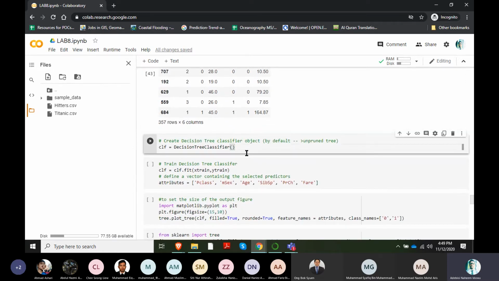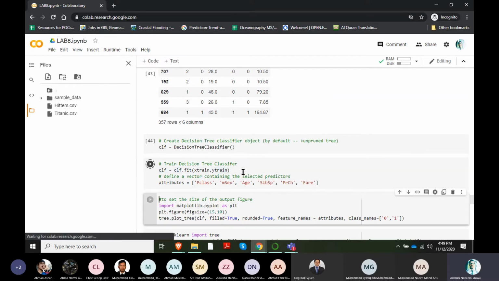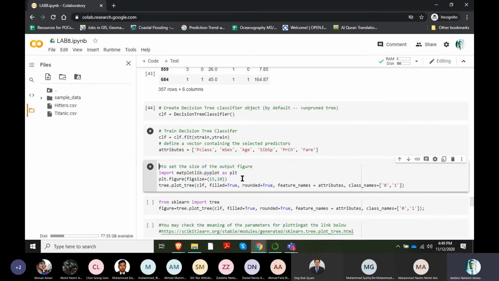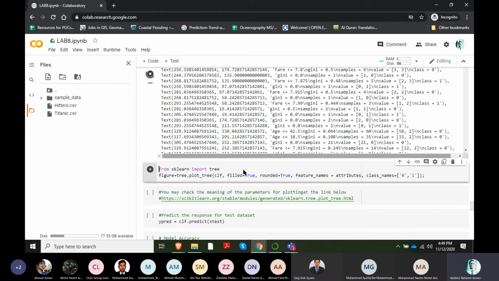Now let's call our decision tree classifier. Then we fit our data set. To fit, just call the fit method on your model and pass the training data, the x train and the y train, the attributes and the target. Then we now want to plot our trees.